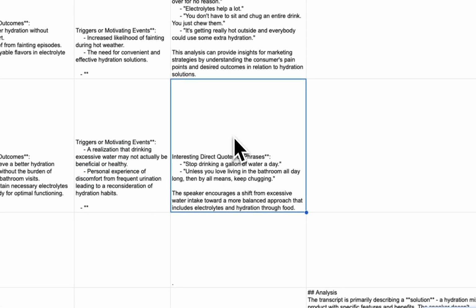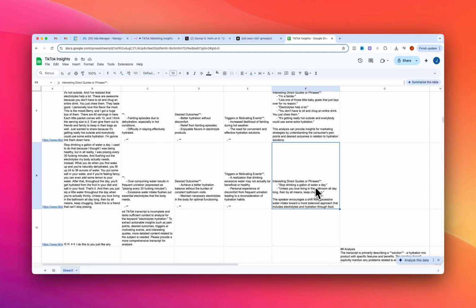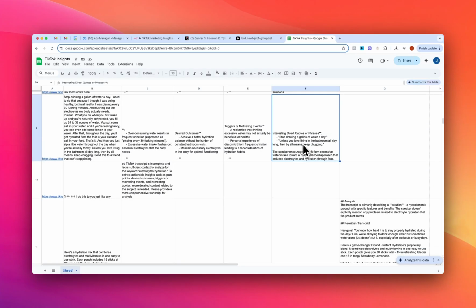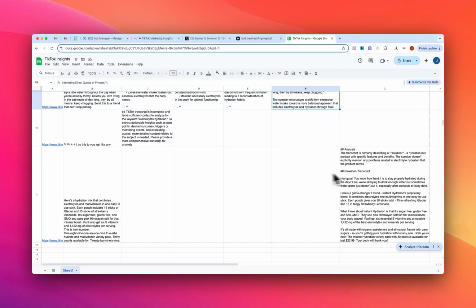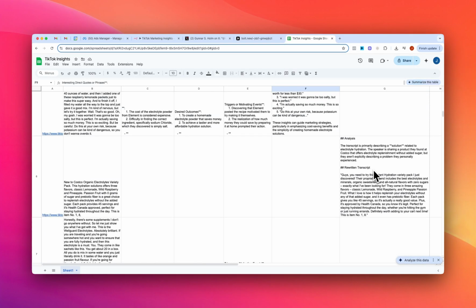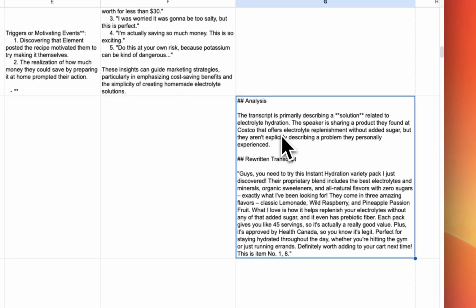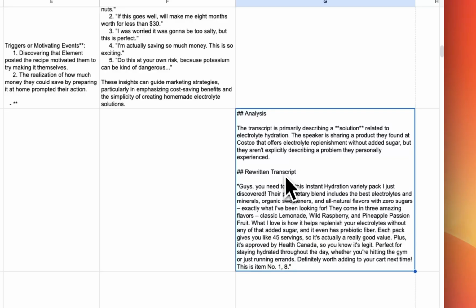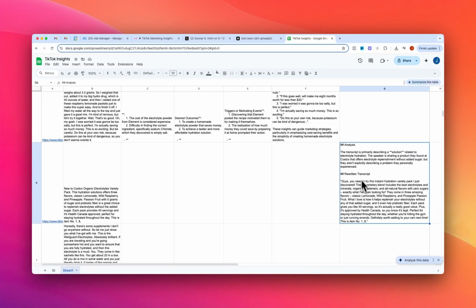Then interesting quotes: stop drinking a gallon of water a day unless you love living in the bathroom all day long. Then by all means, keep chugging. That's pretty funny, actually. And then again, we have the rewritten scripts. So here is the rewritten script. I won't bore you with reading the entire thing, but we pretty much pull everything through here.